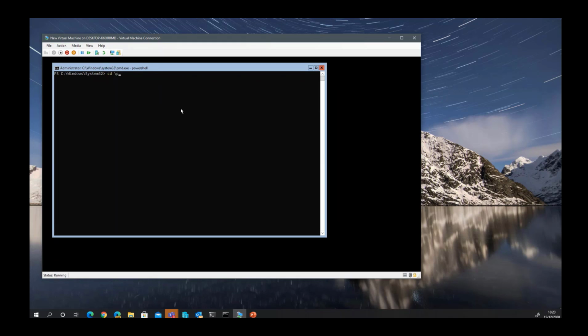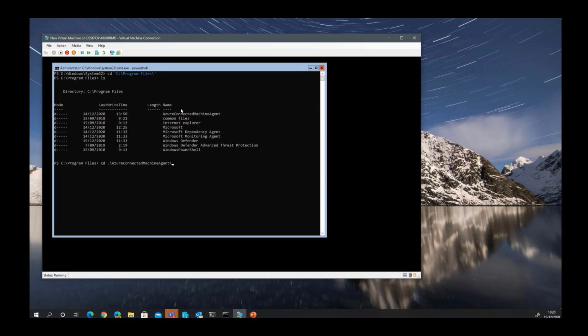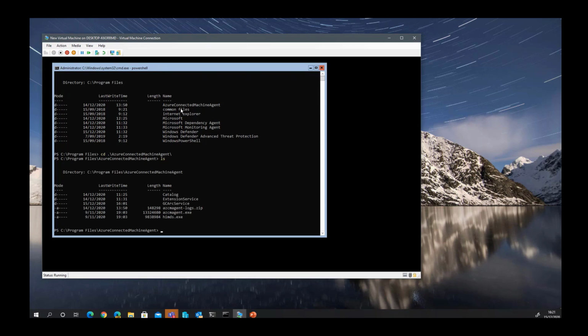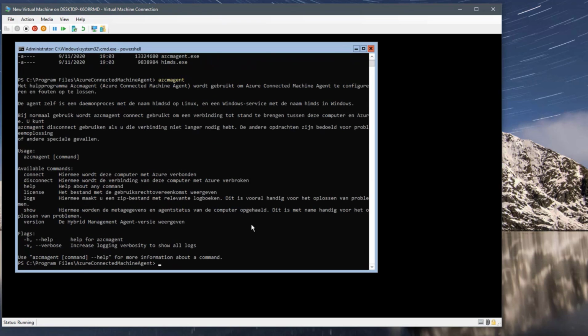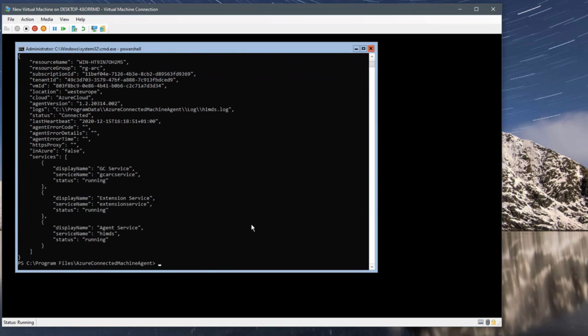If we go to Program Files and then to the Azure Connected Machine agent, you will actually see there that the AZCM agent is running. So you can always run that on your machine, then maybe use the show command with --json. That makes it a bit more machine-readable friendly, so to speak.